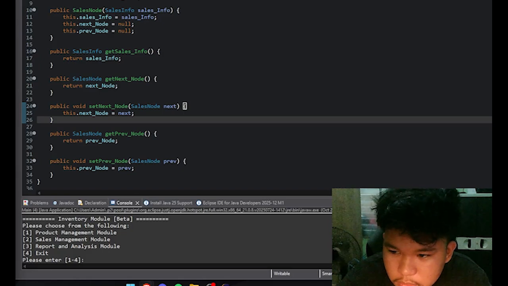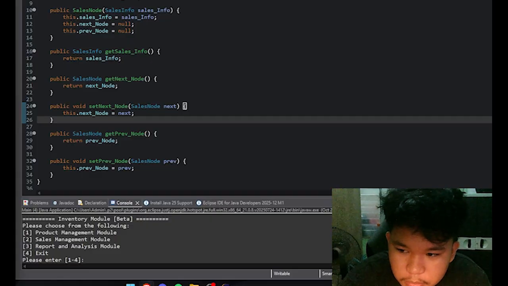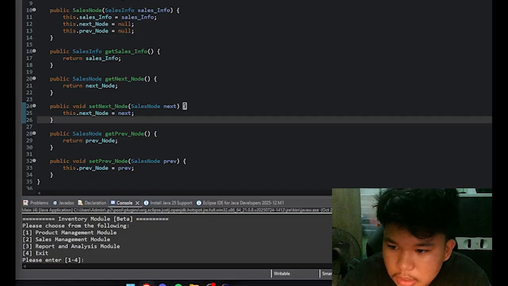Next, let's discuss the step-by-step use of the sales node class. In terms of preparing the data, it basically creates a sales info object with sales details like quantity, the date, or whatever data is asked in the system, and it links to a product. Next, in building the node, it instantiates a sales node with the sales info, so pointers start as null.